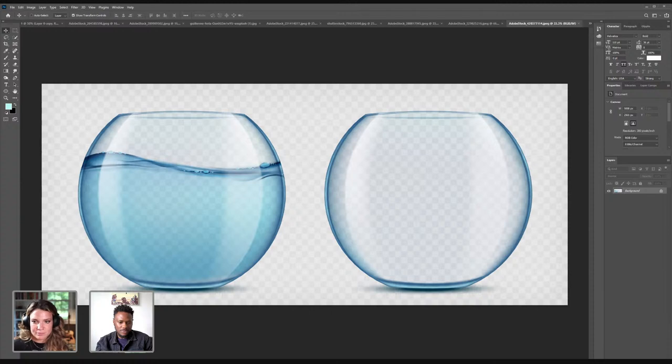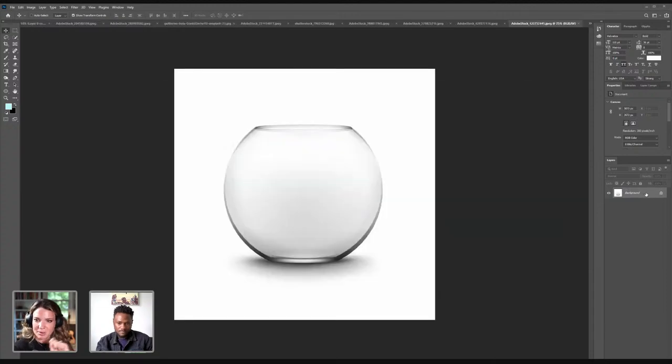Let me just download regular white background. Let's see how that works. I just use regular white background. Cool. Then you might be able to set it into multiply mode and then kind of blend it in a little.